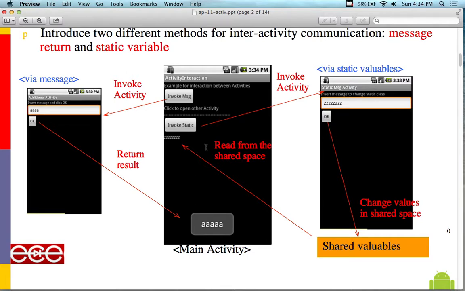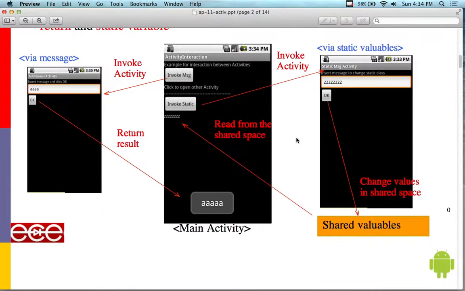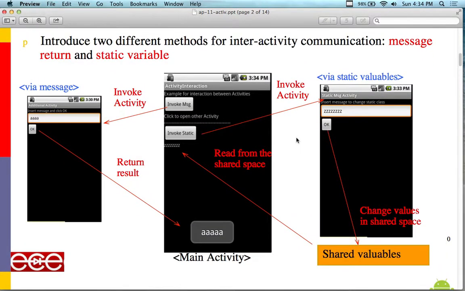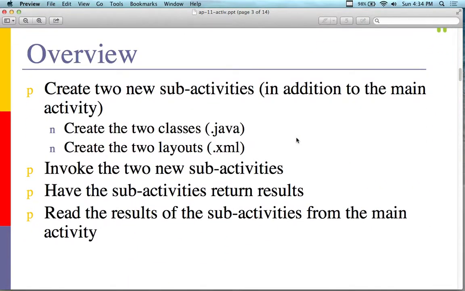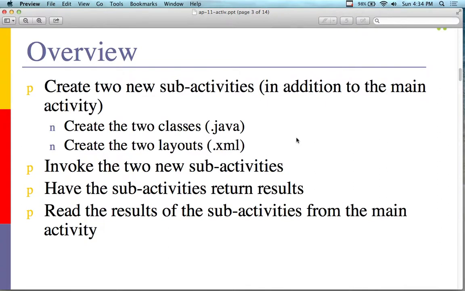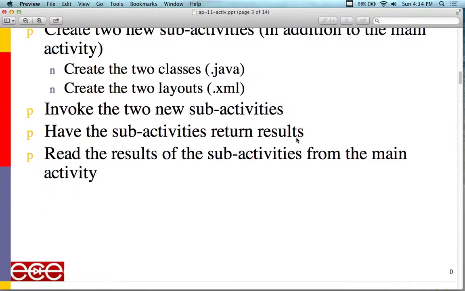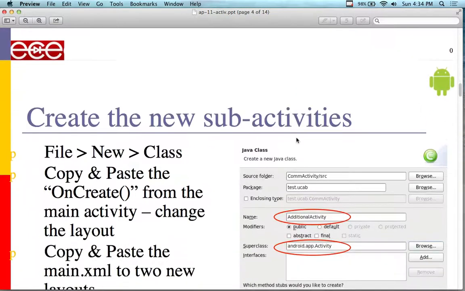So here's reading from a shared space, writing to a shared space. Don't worry about all the arrows and everything that's happening in this scenario, but it's going through the concept of either using an intent or using a shared piece of memory. So you create 2 sub-activities. We've done this actually. We create 2 classes with 2 layouts. We've done that already. So we have one class that's being controlled by one layout and one by the other. And then we invoke the 2 new sub-activities, having the sub-activities return results back to itself. And then we can read the results back in the sub-activities from the main activity.